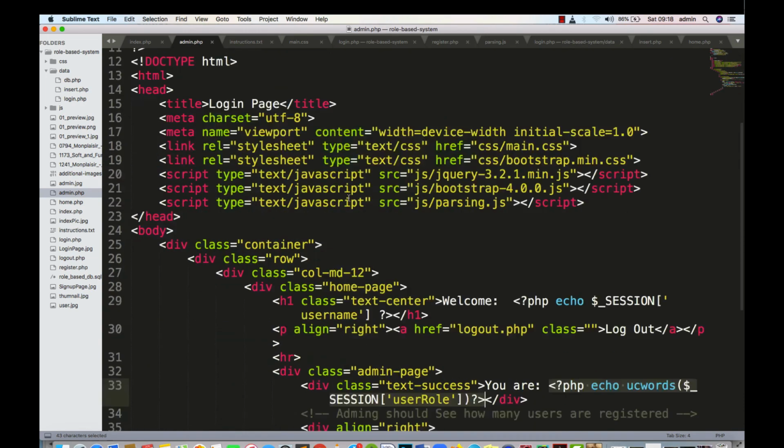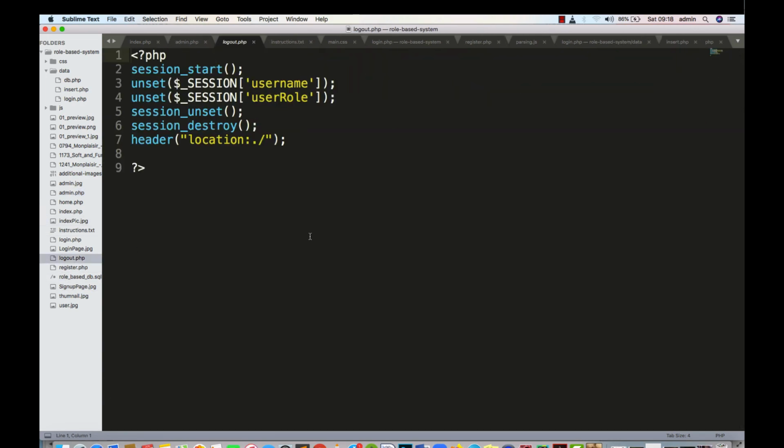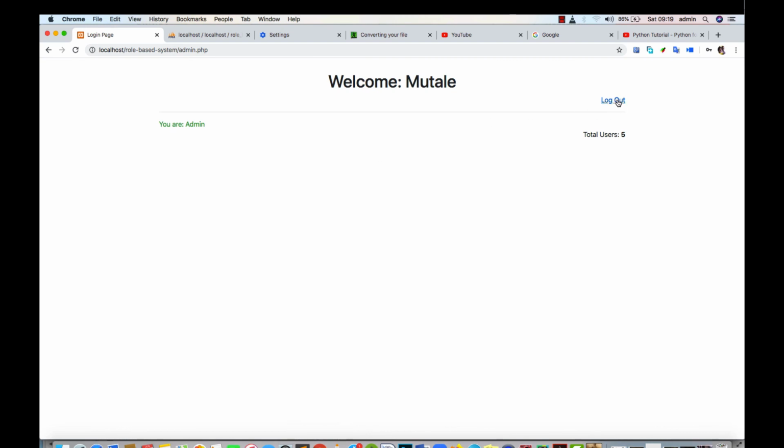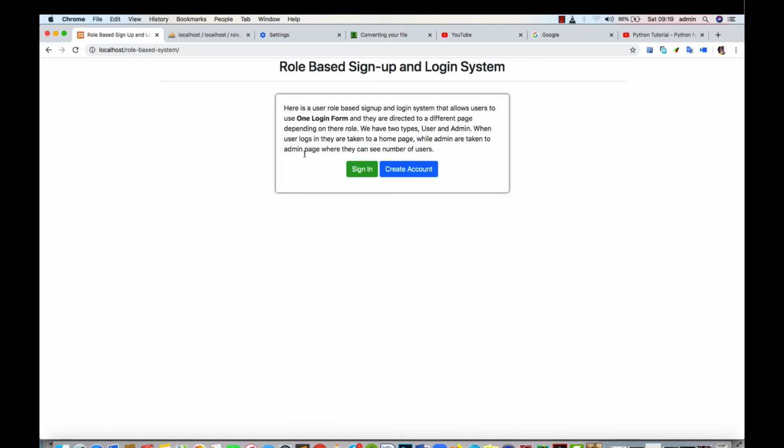Then the logout script, we also need to start session. We also need to start the sessions with the function session start. Then we unset the session username. We also unset session user row. Then we unset all the sessions that are there. Then we session destroy, and then we call header location, sending them back to the index.php. So when we click here, we are destroying all the sessions, and if there is no session that is there, we send the user back to the index page. Otherwise, this is all that I wanted to show you.